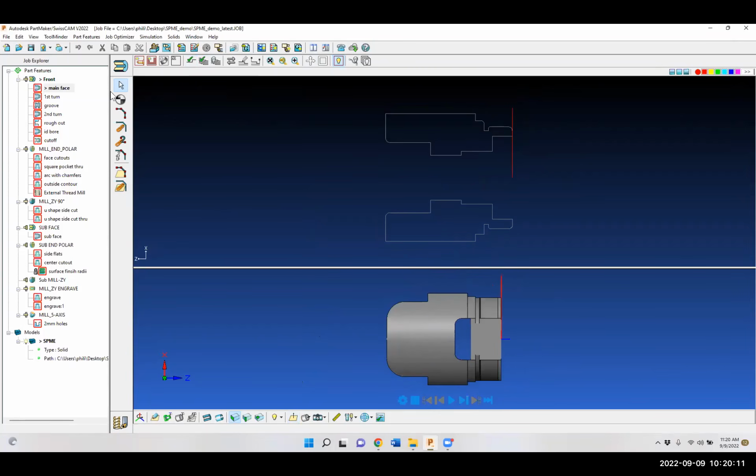From there, I created a couple of turns. Again, the idea with Swiss is always to remember the length of your guide bushing support. You've always got to work within that little envelope there. So this part right here, I split it up into 2 turnings because the part was longer than my guide bushing length.